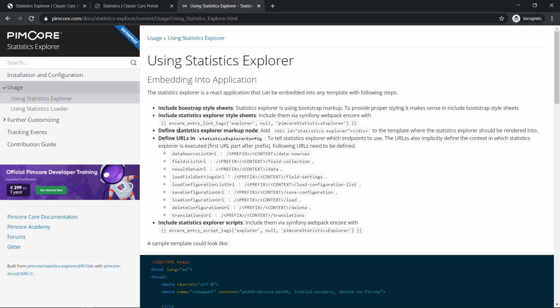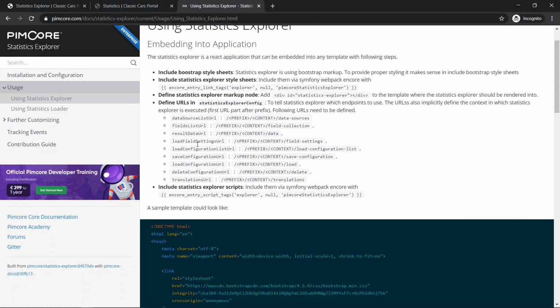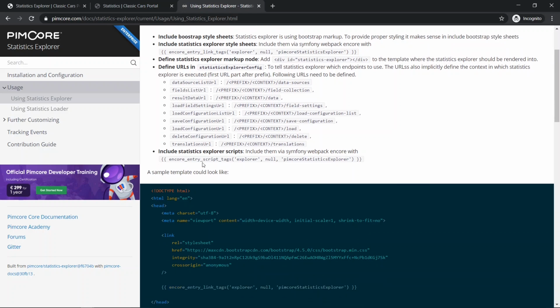Then we need to define a markup node where we want to place the Statistics Explorer into. Then we need to provide a JavaScript configuration object which contains all the URLs that are used by the Statistics Explorer, and these always follow the scheme prefix that you have defined in your routing, then the context you want to use for this integration, and then all the endpoint names of the corresponding URLs. And then last but not least, we of course also need to include the JavaScripts of the Statistics Explorer. Again, we do this via Symfony Webpack and Core.